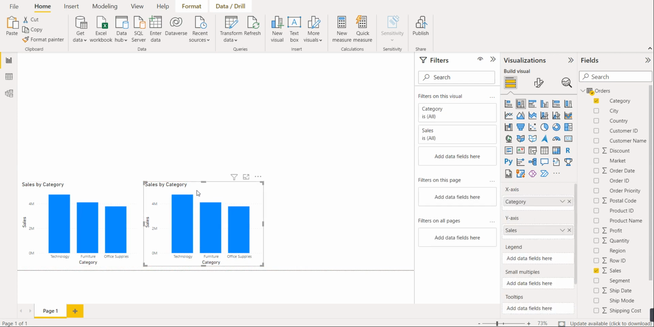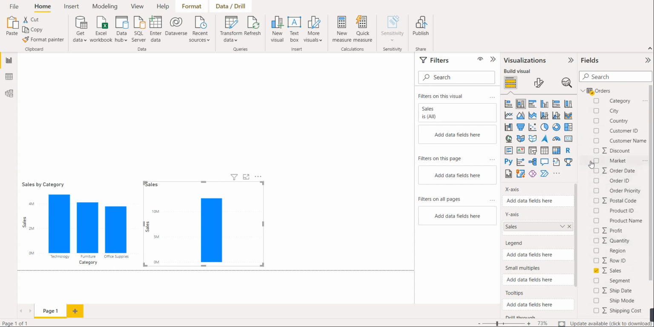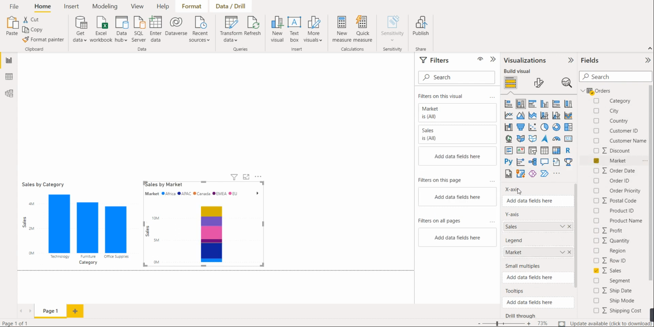Okay, so the next thing was we want to find out sales by market. This time we don't want category, we want market. Market is here. I'll just untick category and tick this market. See, this is the sales by market, but this graph doesn't show anything, right?